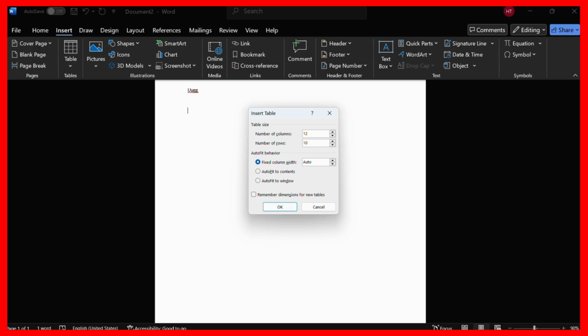So all I need to do is, once I have specified the number of columns and rows, there is also an auto fit behavior, which I usually keep to auto fit to window or auto fit to contents, or you may also keep it to a fixed column width as well. So just prefer any of these three choices.